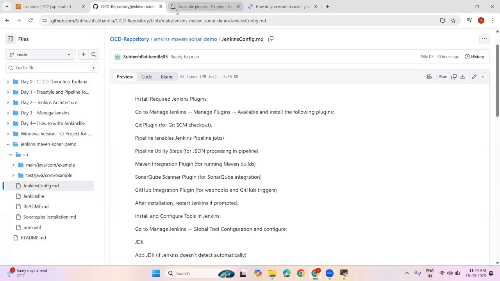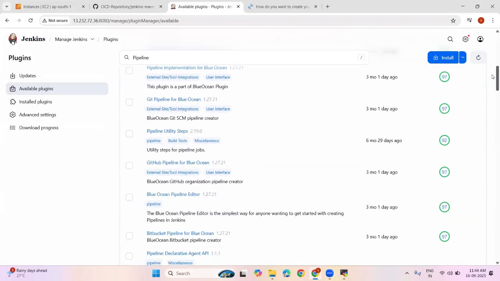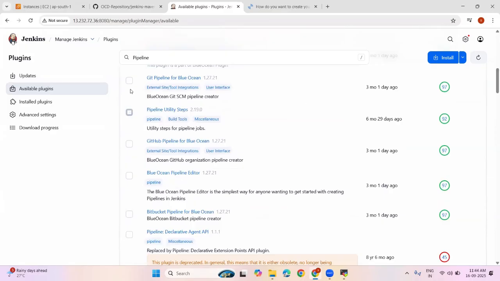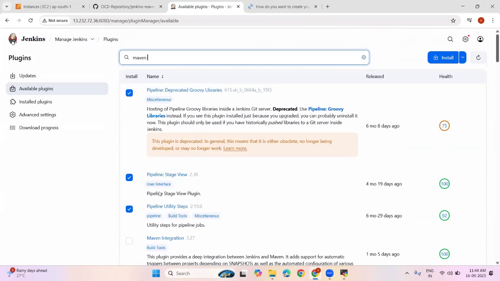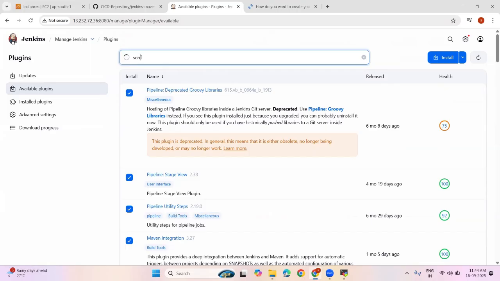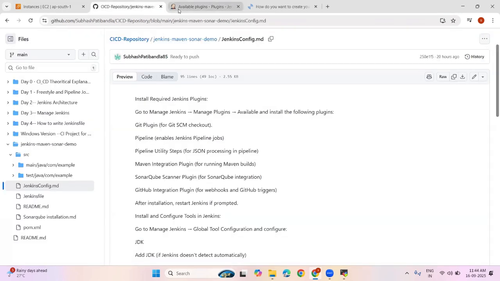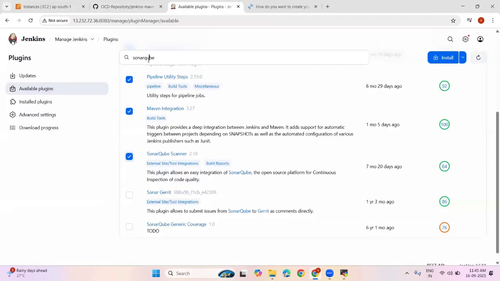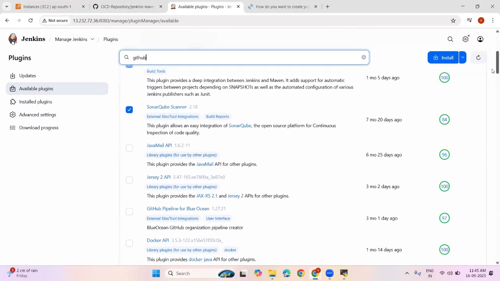Next, what do we need? Pipeline Utility Steps. Where does Utility Steps show up? If it is already installed, we don't need to do it. Yeah, here it is. Maven integration. Pipeline Maven integration is there. Yeah, Maven integration is also there. Next, SonarQube Scanner. Okay. Next, GitHub integration plugin.